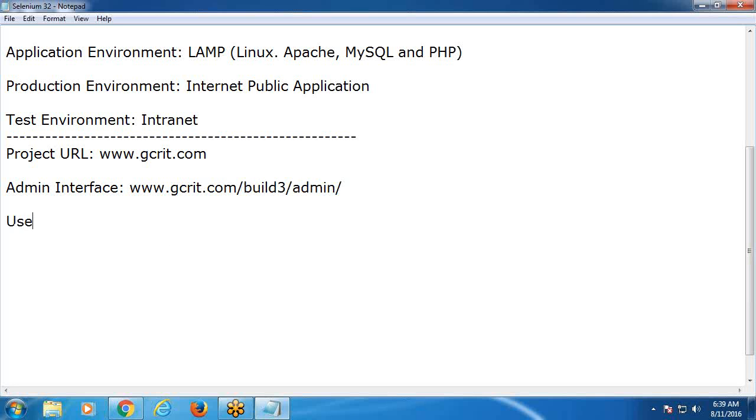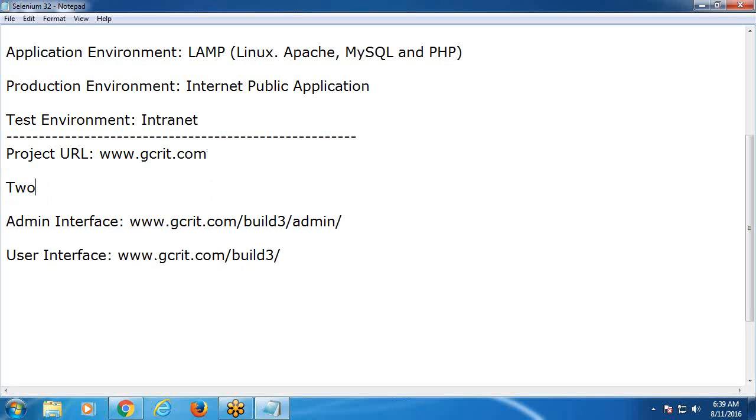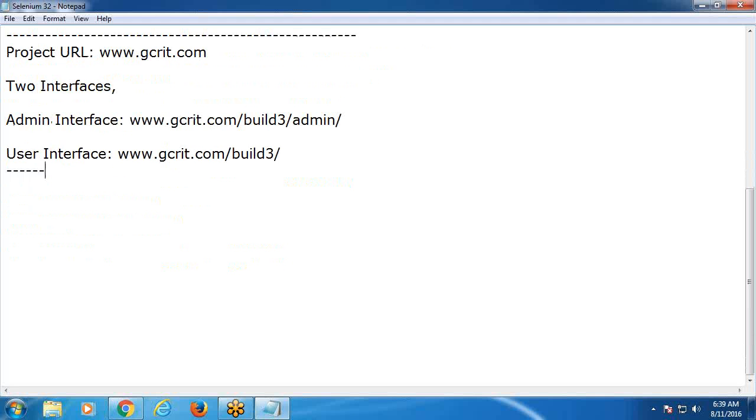Next, user interface, up to build3. See, two interfaces. Next, project description. I'll explain a simple description.